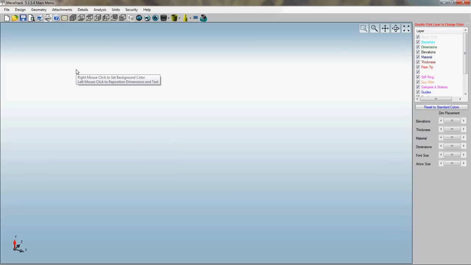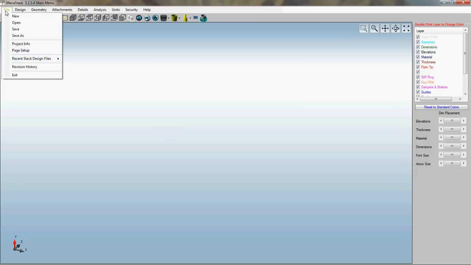This is a brief video to explain the basics of how to get started using MecaStack. There is a menu system across the top of the screen, and basically you start from left and work your way right as you fill in data. So we're going to start with the file menu. It's just like most Windows programs. The only thing we need to fill in here is maybe project information.